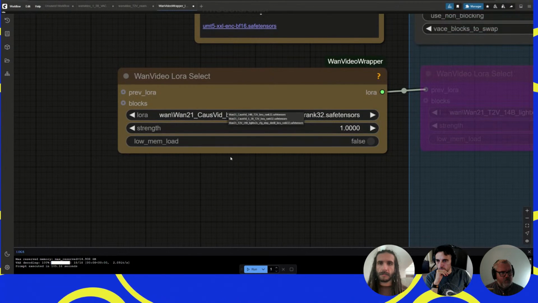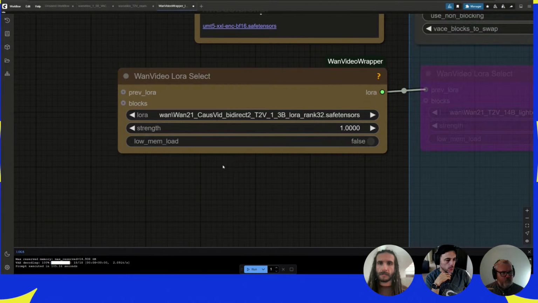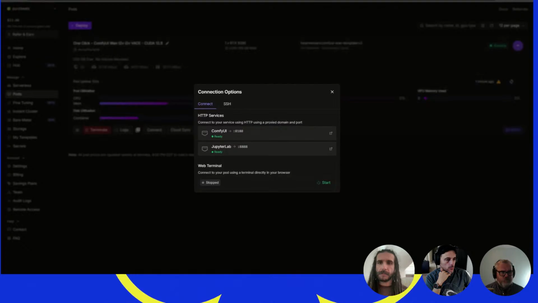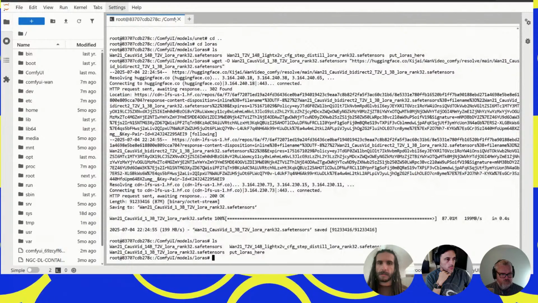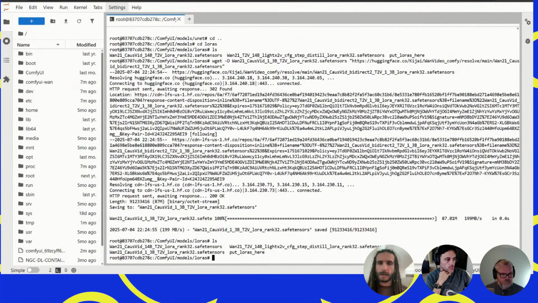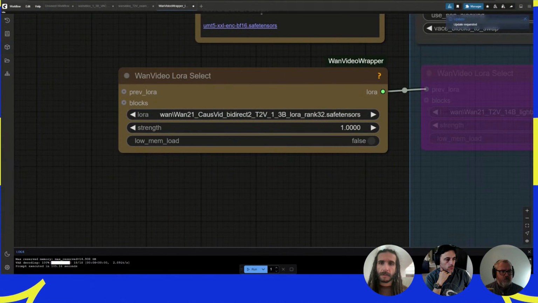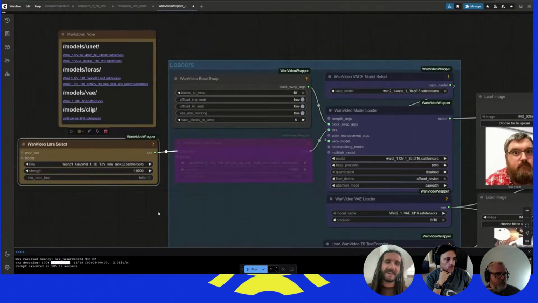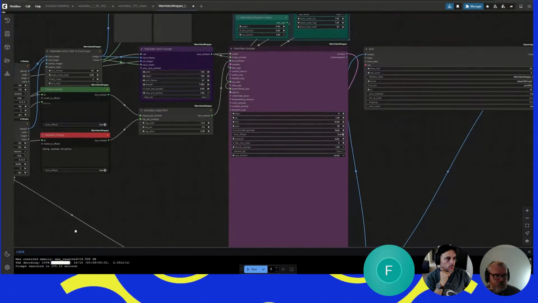Hit R. Am I dumb? Is it done downloading? Should be. It was really small. Did you name it wrong? Safetensors, did that get cut off? Did I just not see it? Oh, I'm just blind. Okay. Yeah, we're good. So that's the whole workflow, I think.